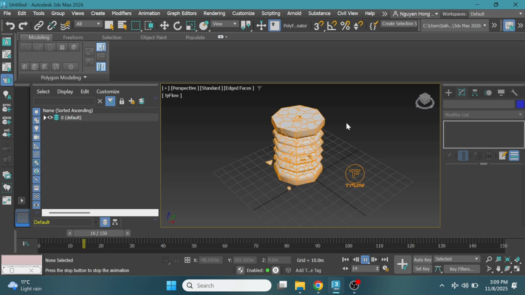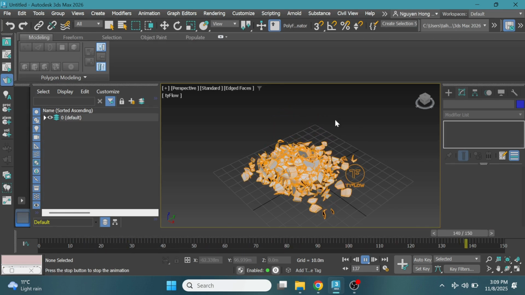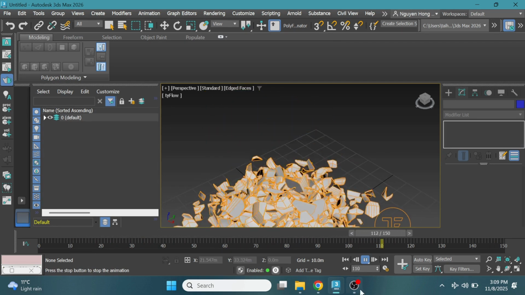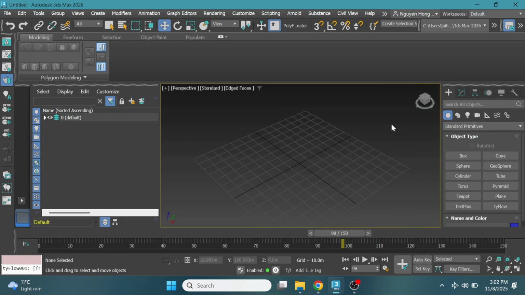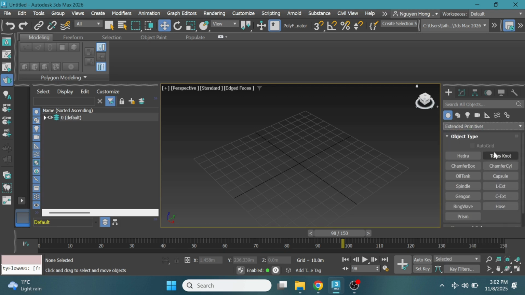Hello everyone, today I'm going to show you how to do this kind of destruction animation in 3ds Max. So let's start. First you have to have an object. Go to Create, choose Extended Primitives, and pick any object from here. I just drew this one.